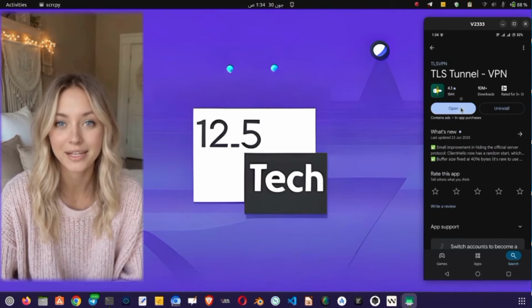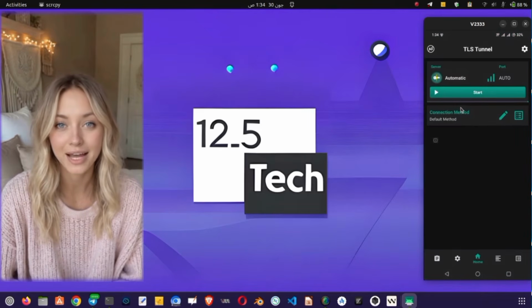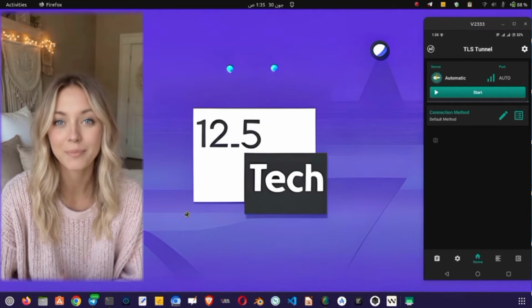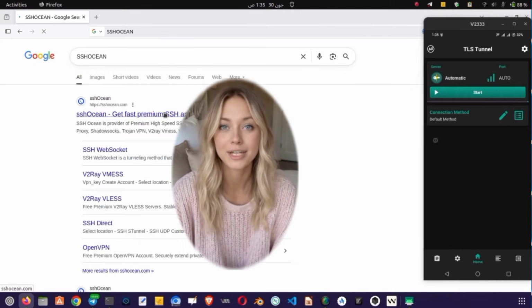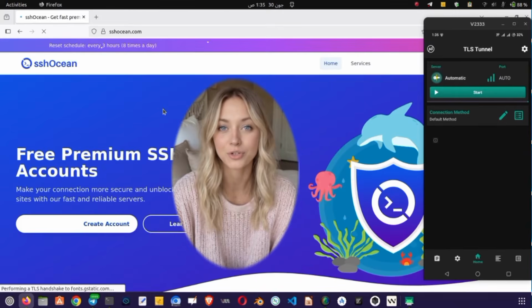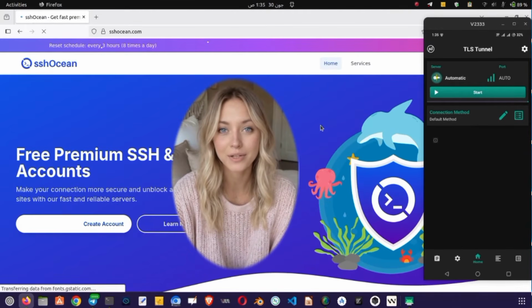Now that we are on the TLS Tunnel homepage, we won't set anything up just yet. First, we need to create our SSL servers. Open any browser of your choice, Chrome works perfectly, and head over to the SSH Ocean website. Once on the SSH Ocean homepage, locate and tap on the menu icon.